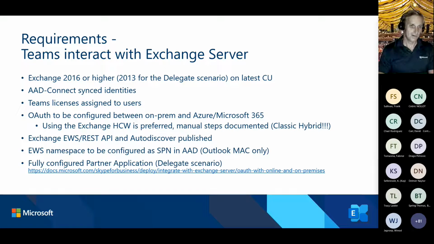And therefore, the most obvious way to do this is using the Hybrid Configuration Wizard for Exchange, also known as HCW. But it can also be achieved by doing all this manually. And you can use a search engine of your choice to find out how to manually configure OAuth between Azure AD and Exchange on-prem.